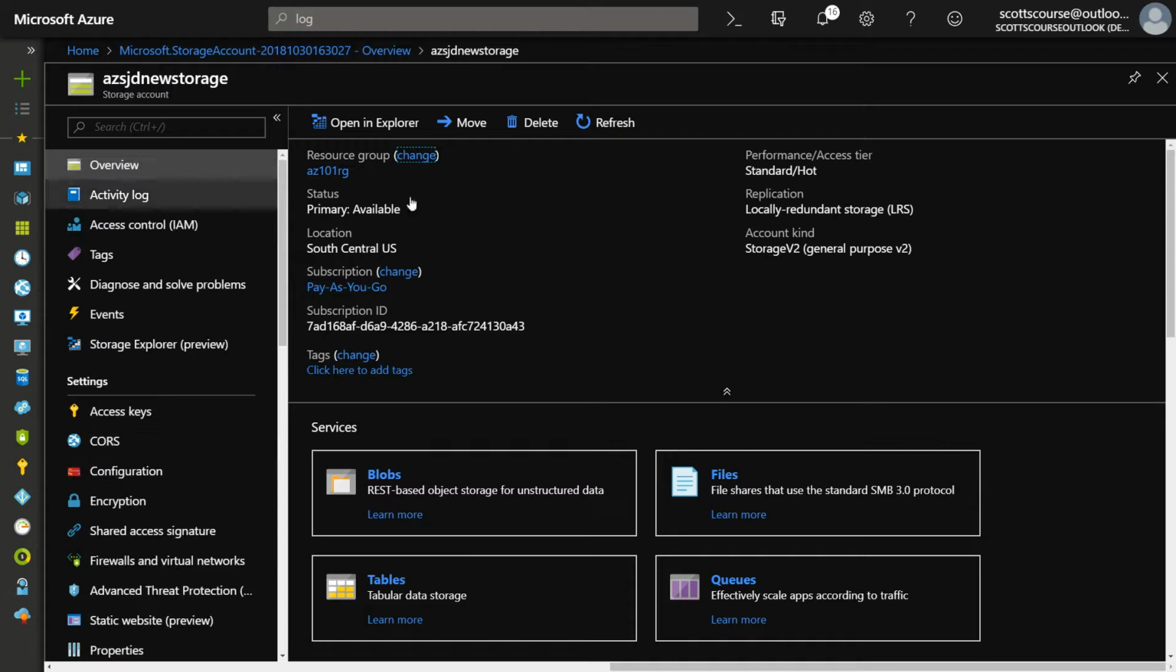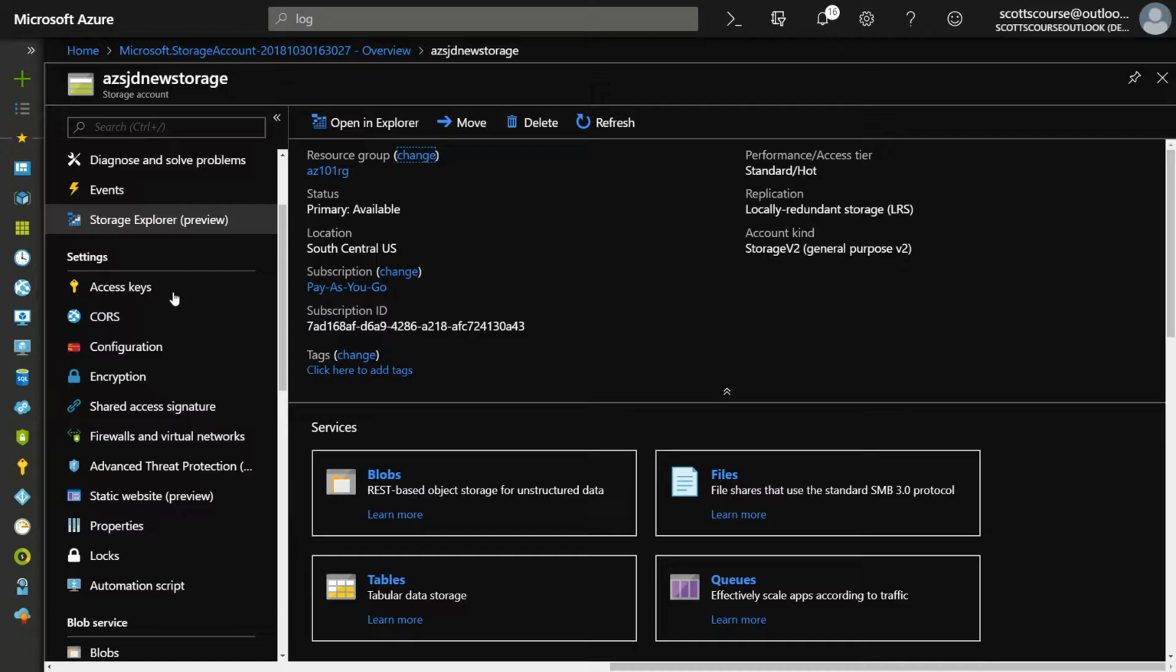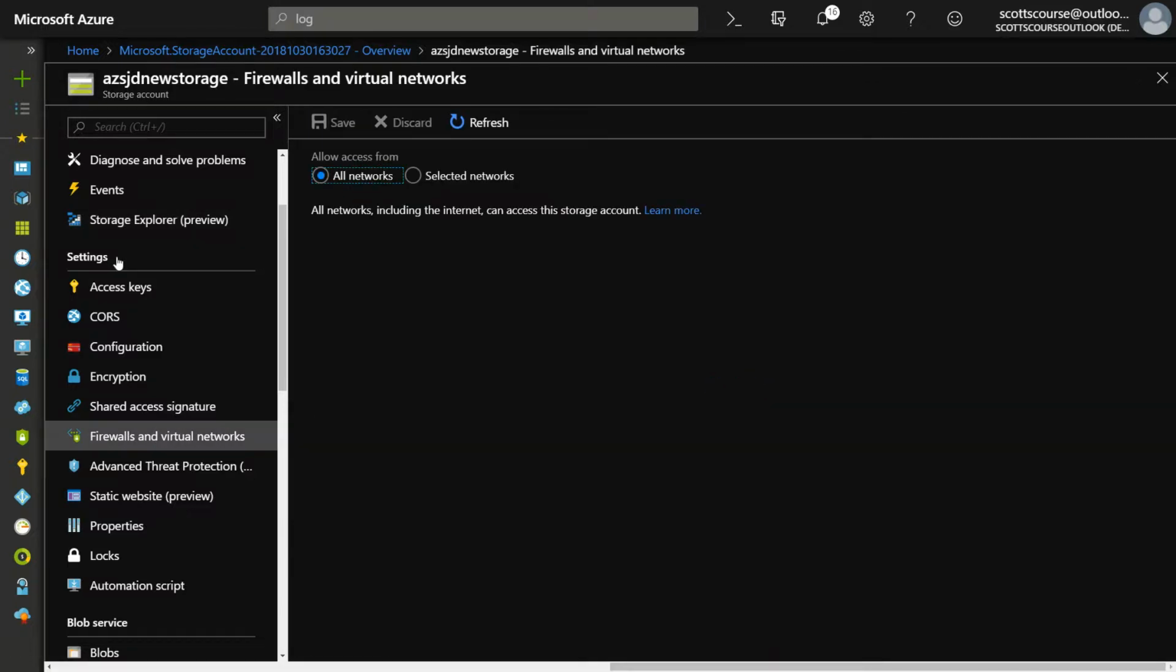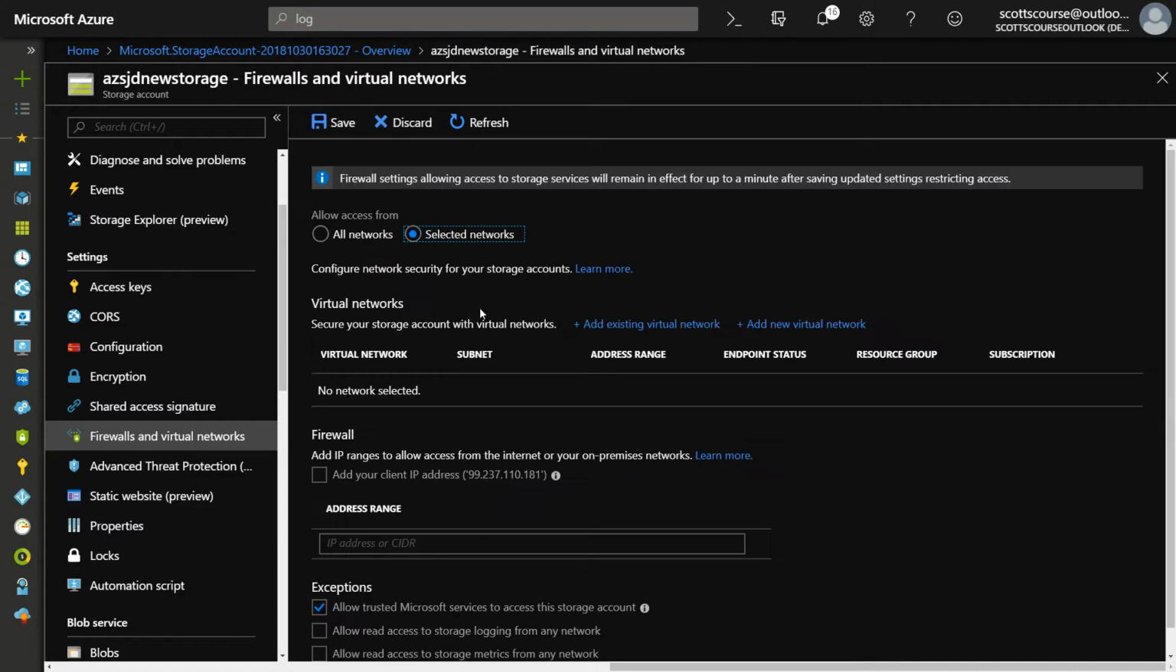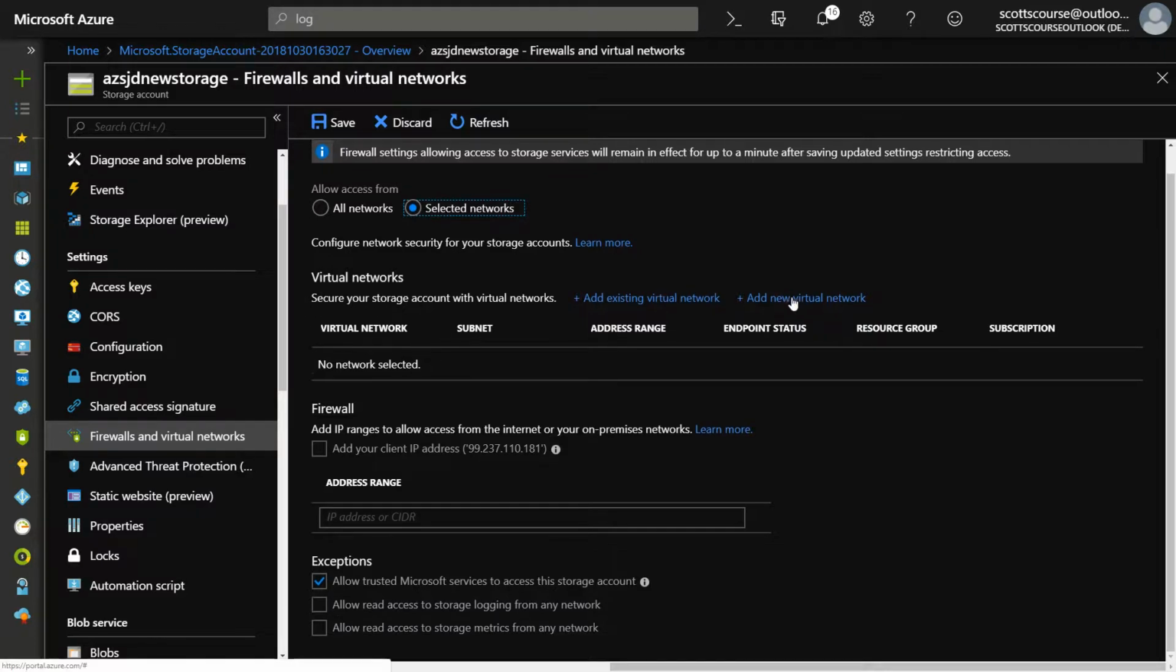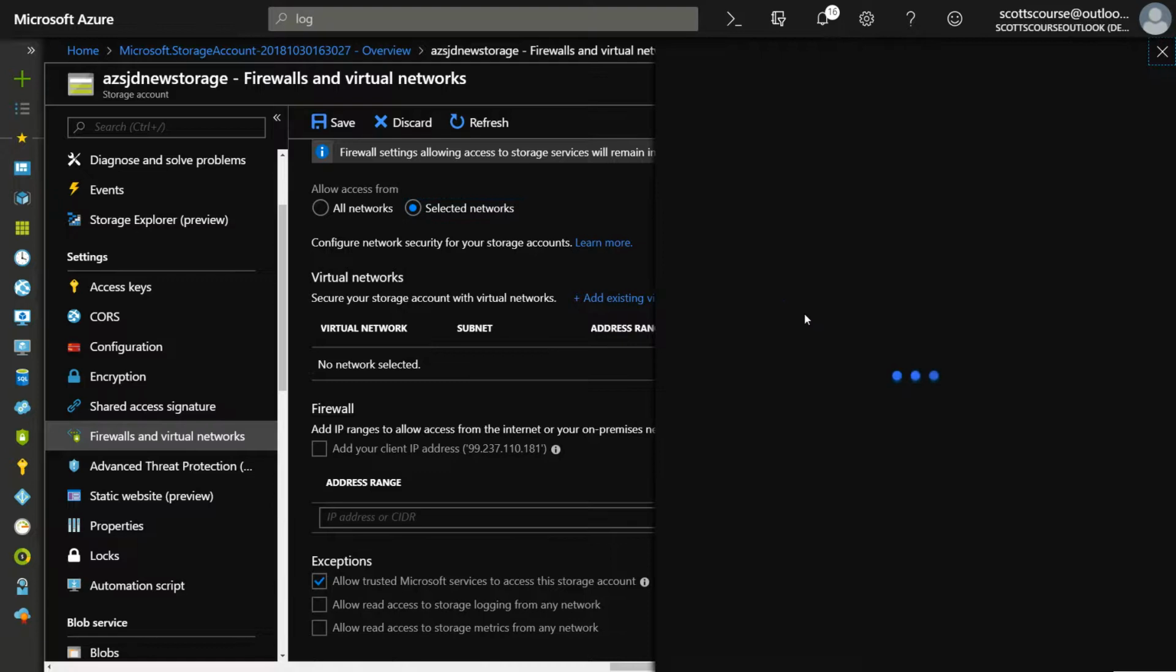Okay. So we've got our brand new storage account. It's hooked up to the resource group. If we go down into the firewalls and virtual networks in the settings table, you can see that we created this storage account with all networks. We're going to want to now add a virtual network. So I don't have any virtual networks on this account. So I'm going to say add virtual network.